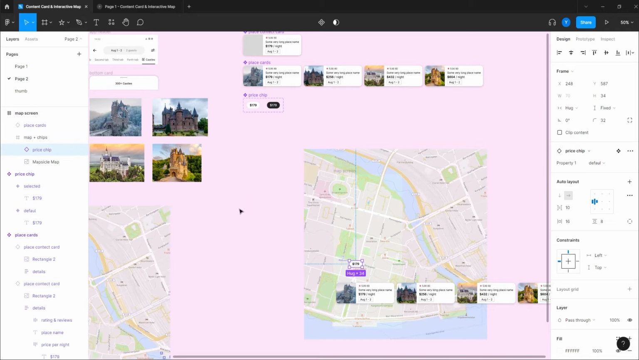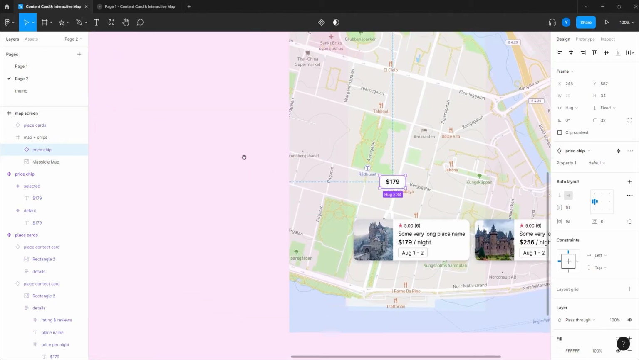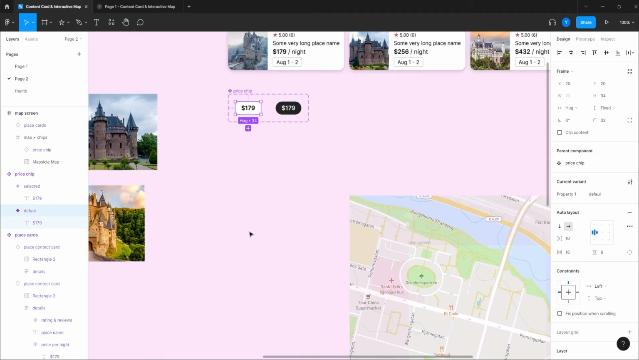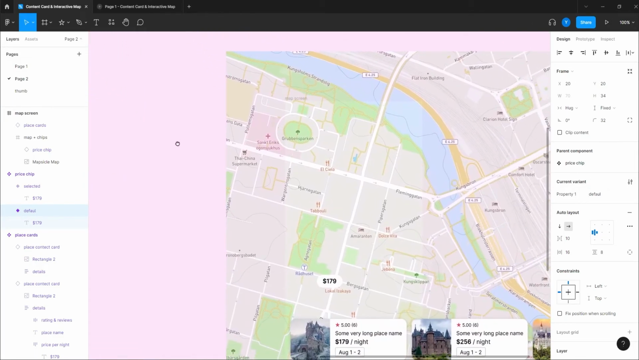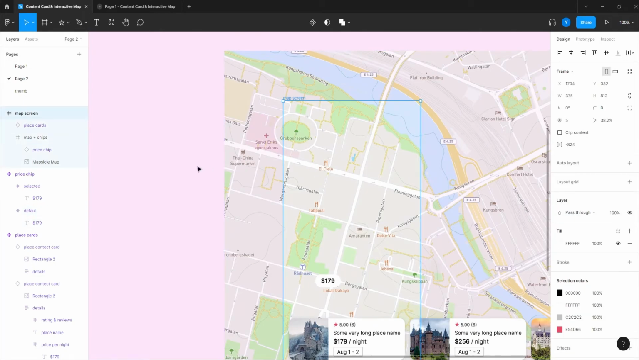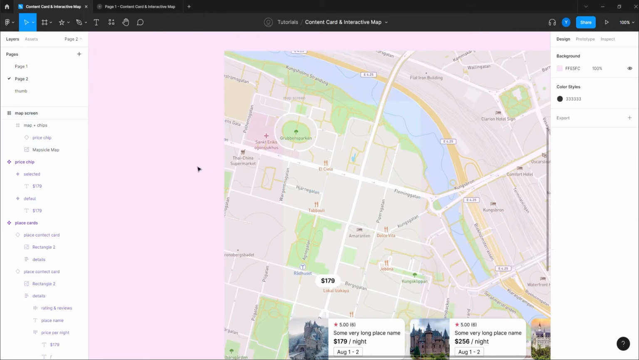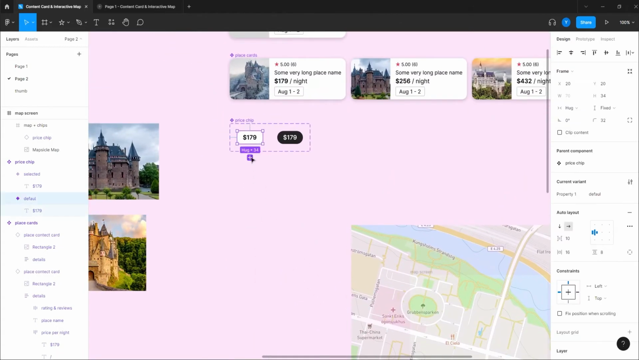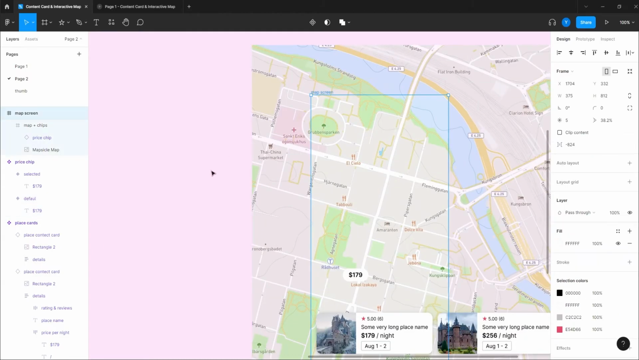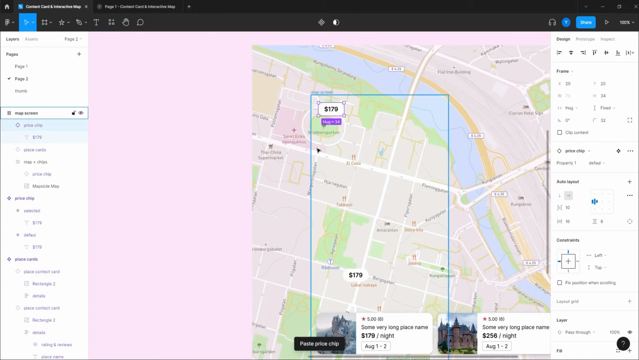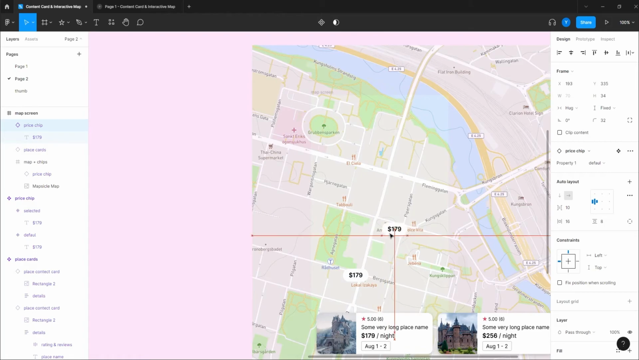So you can either use it like that, or you can just select this one, Control C, not D. Control C means copy, or Command C. You can select this frame and Control V, and here is the chip, and then you can just place it wherever you want.